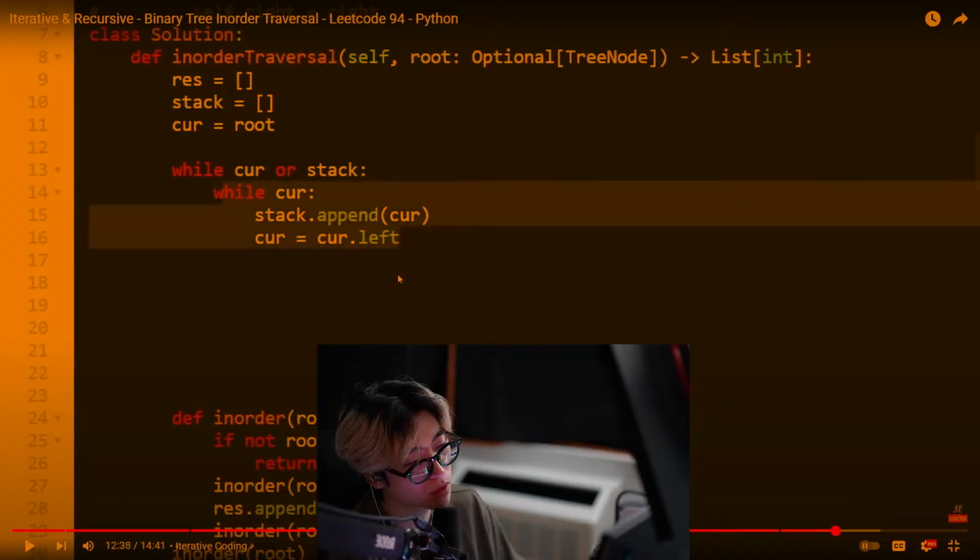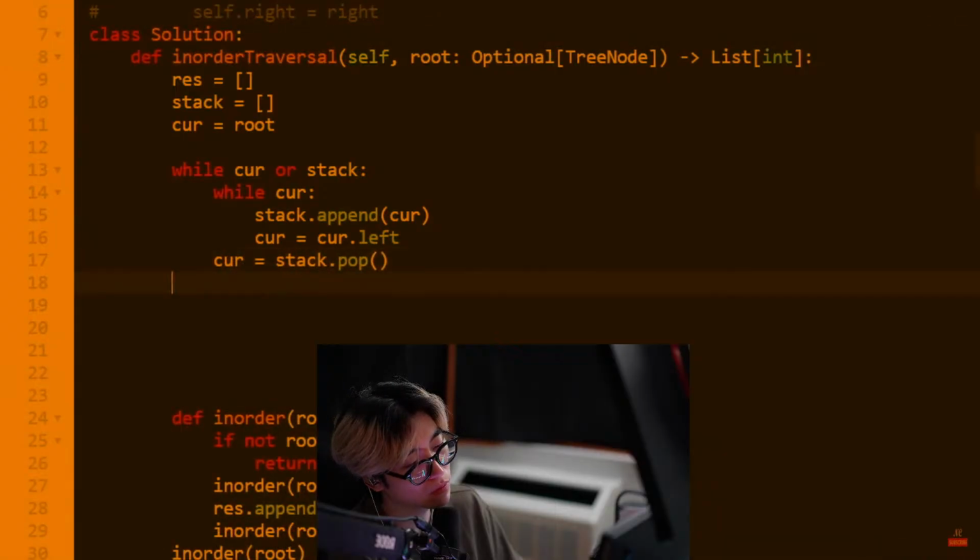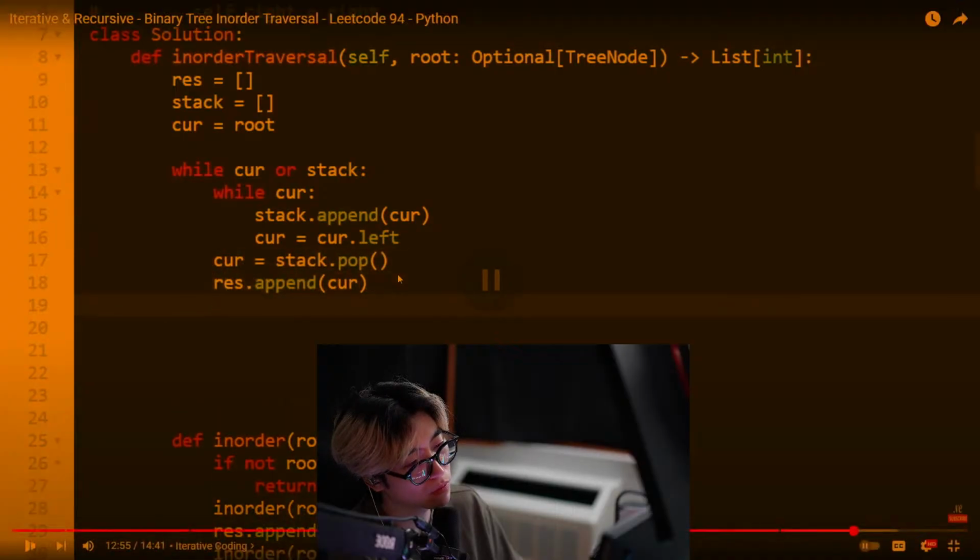Once this loop exits, that must mean current is pointing at null. So what we should do now is pop from the stack, so stack.pop, and our current pointer should now be pointing at this node that we just popped. Let's append this to our result, just like we did in the drawing, and then now we move the current pointer to the popped value.